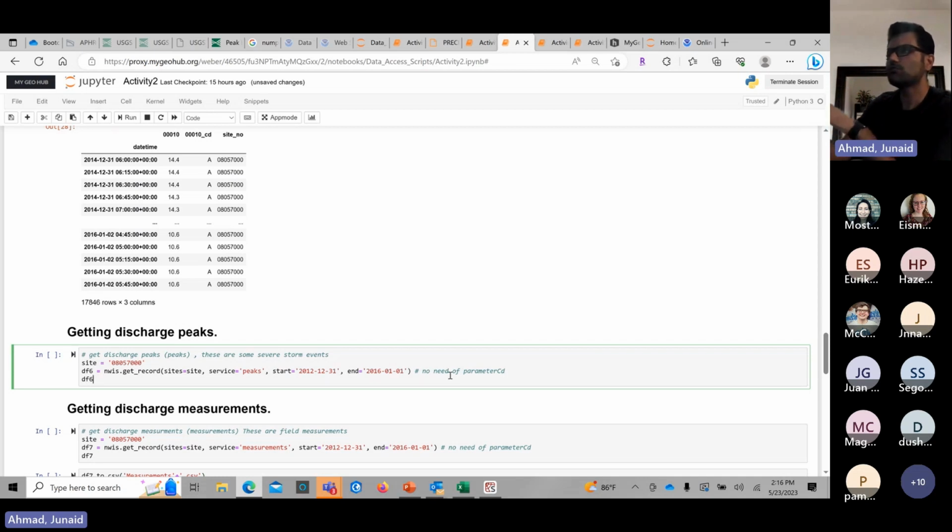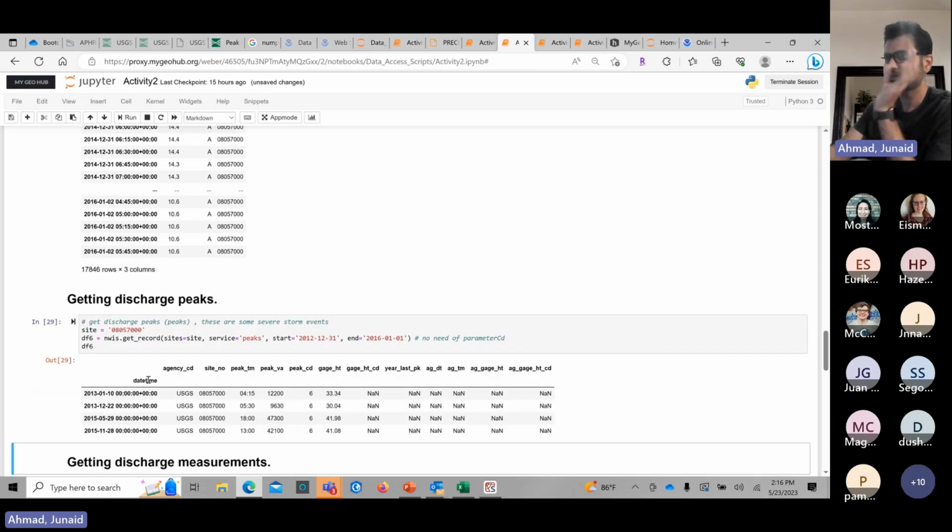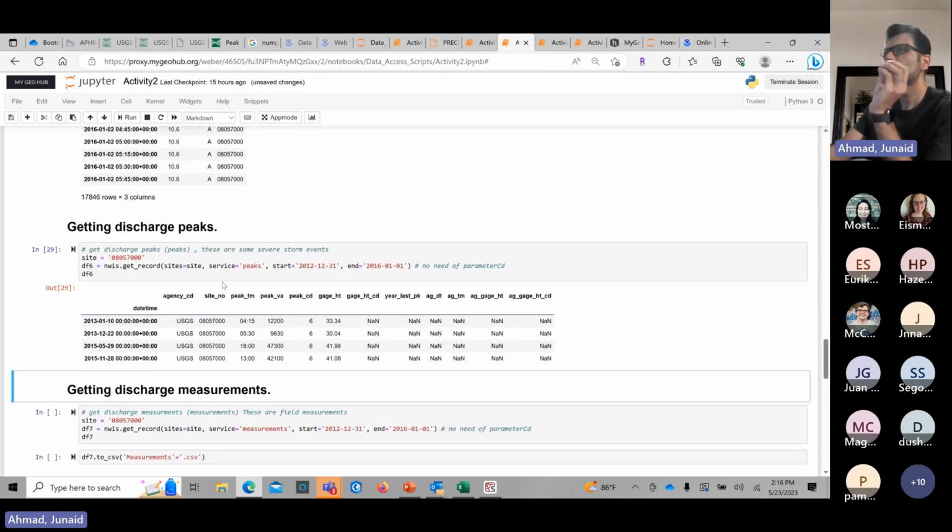And here we don't need to specify any parameter code, because this service will only give you discharge peak. So your syntax is slightly changed; you just update the syntax and then run it. And now this is going to give you peak time, peak value of discharge, peak code. I showed you there are some codes also, and then gauge height.